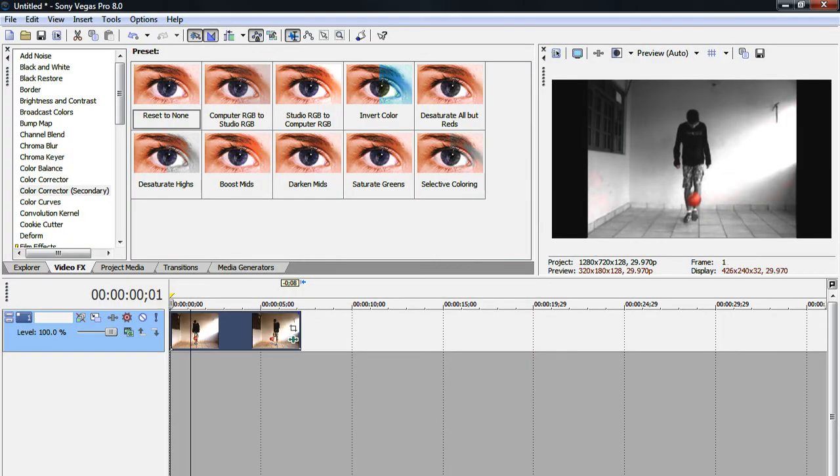If we play it back for you, he does his soccer trick or whatever, but he's in complete black and white. However, the ball, which is the color I selected, is red, and it's the only color showing in the entire scene.